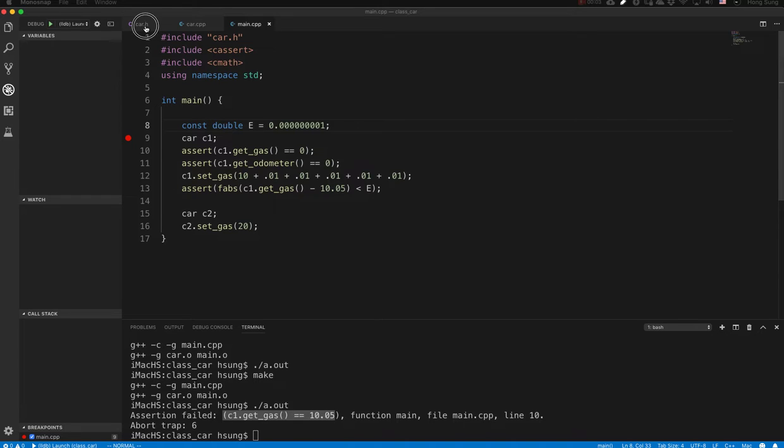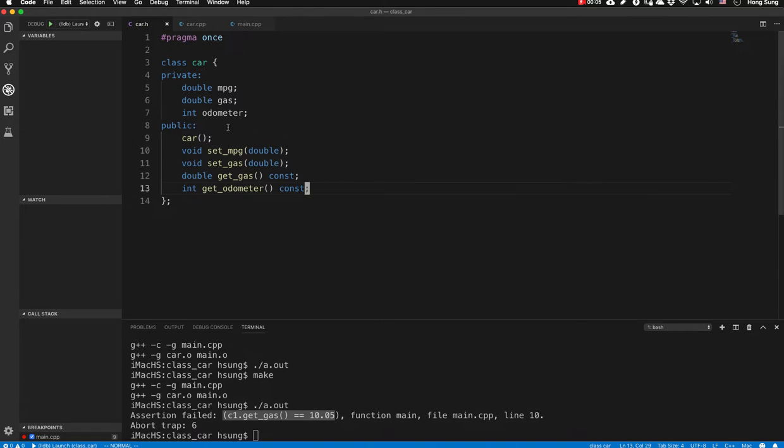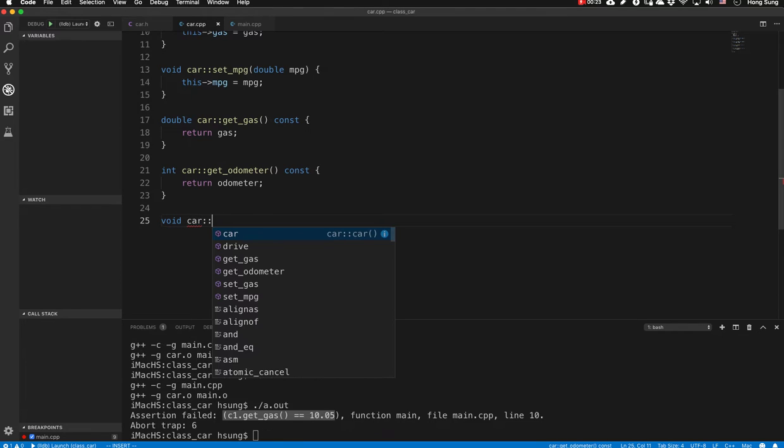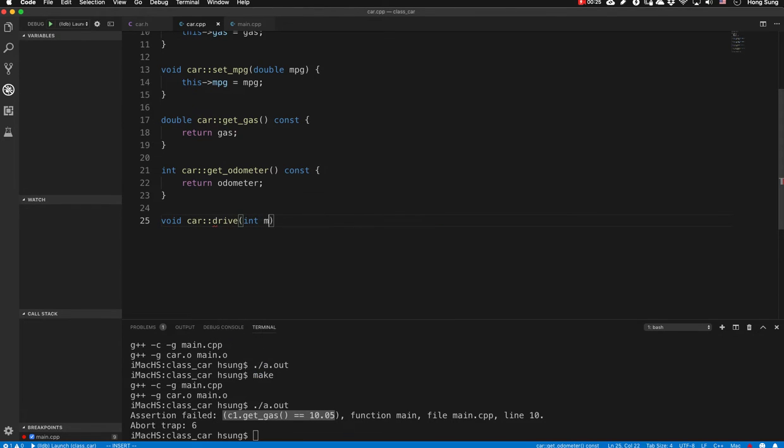The more functionality. Set MPG, set gas, get gas, get odometer is there. Now let's implement the drive function, where the number of miles is provided. Then here, void Car class drive, miles is provided.